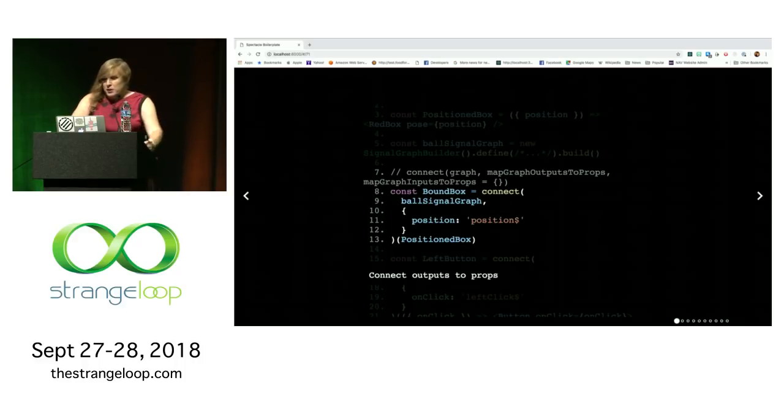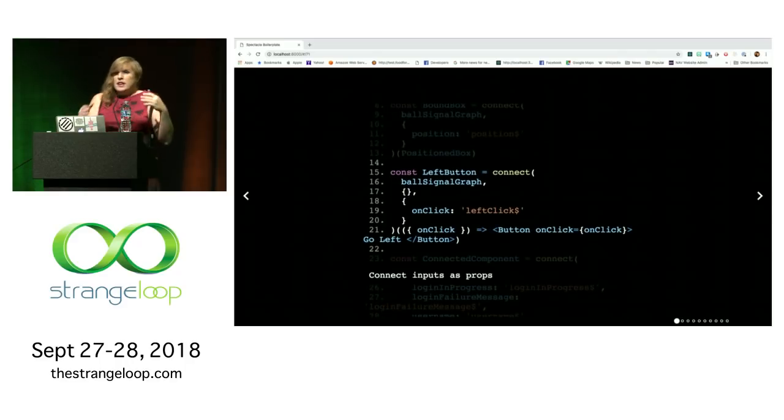The first parameter represents the outputs of the signal graph, right? The keys in the object you pass here become props on the component that are auto-updated from outputs on the signal graph. In this case, we are tying the position prop to the position signal in the signal graph. And that's basically it. Essentially every time the position signal emits, the ball will get a new prop for its position. So that's getting data out of the graph.